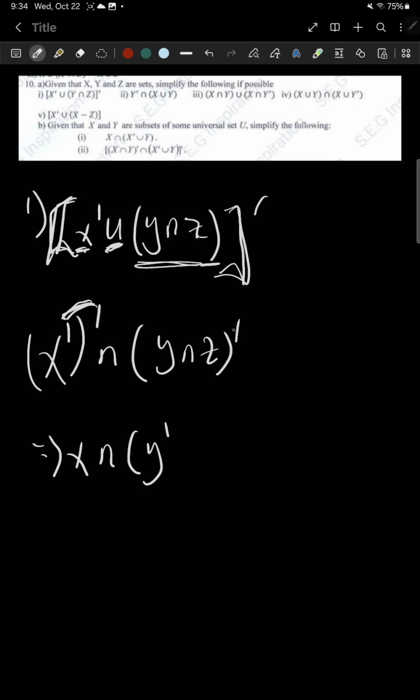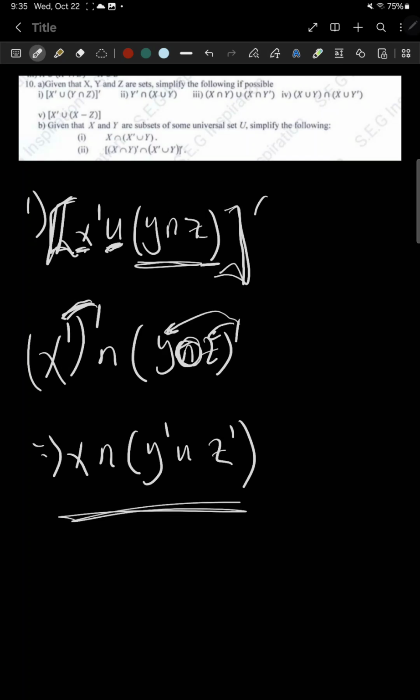Now I'll also take this one inside. When I take it inside, it comes here, and the sign next to it has to change to union. It also has to go to z complement. Now from here, you can take this one inside, so this would be x intersection y complement. Even this is the answer anyway, you can just end it there. There's nothing much there.